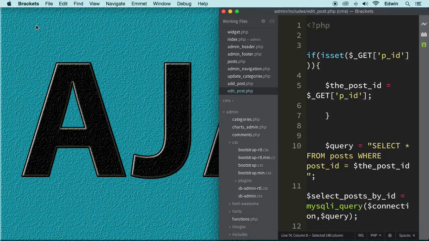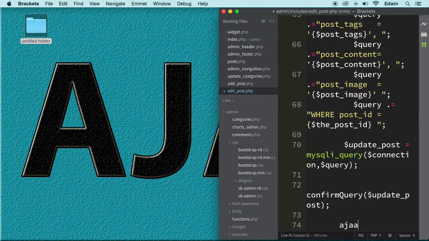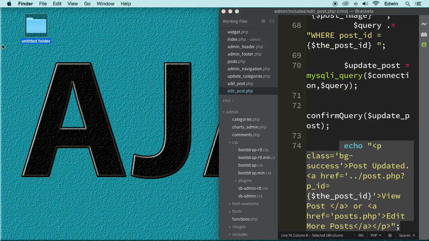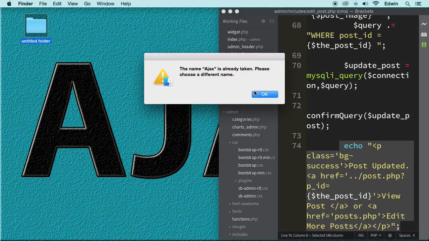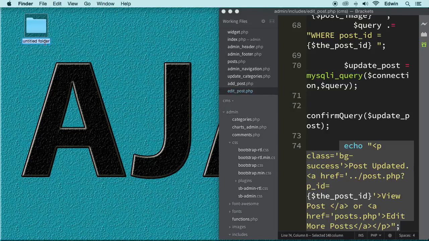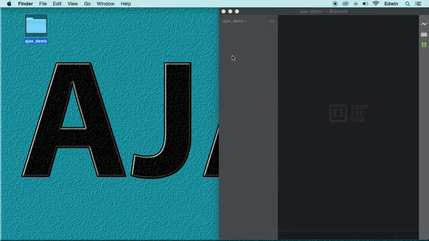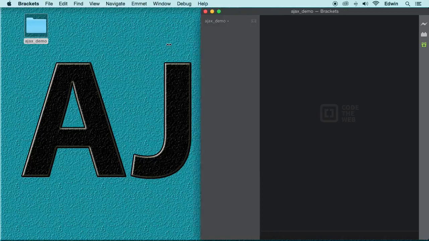So I'm going to make a folder here called Ajax, all right? Let's make a folder called Ajax on the desktop, and I'm just going to make sure Ajax is not already taken. All right, so Ajax demo. All right, Ajax underscore demo. It looks like I have another folder on my desktop. All right, so Ajax demo, perfect.